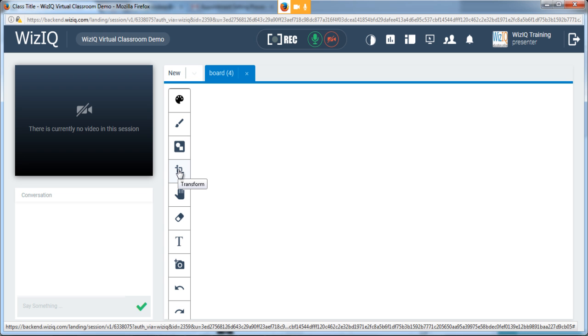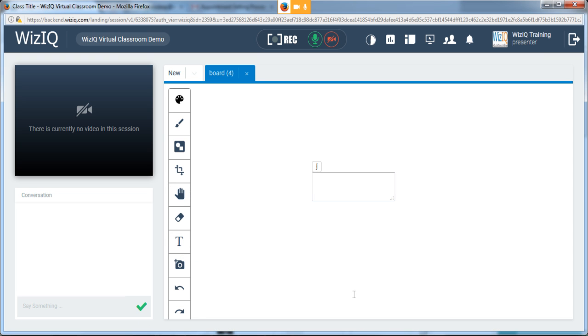We have a transform option that helps you to select multiple objects on the whiteboard. Then we have hand tool or drag tool in case you have done something on the whiteboard and you would like to move your page up and down, so you can use that for that purpose. Then we have an eraser button. To remove anything from the whiteboard, all you need to do is use the eraser tool, press and hold shift and click on any object and that object will be removed from the whiteboard. Then we have the T, which stands for text. Anything that you would like, you can type onto your whiteboard. All you need to do is type in and click anywhere on the whiteboard and your text will be there and it will be shared with the rest of the classroom.